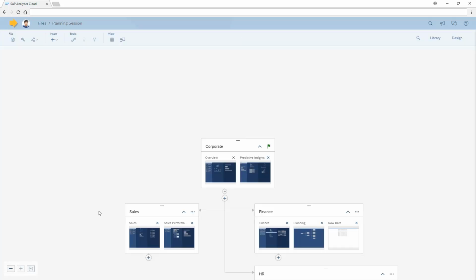Note that the user creating agendas and dashboards must be assigned the Boardroom Creator role. Users presenting the agenda or dashboard must be assigned the Boardroom Viewer role.